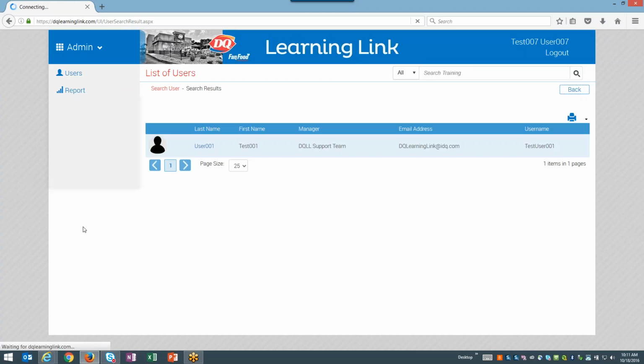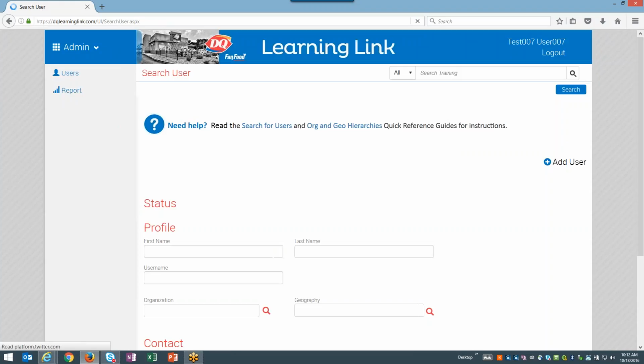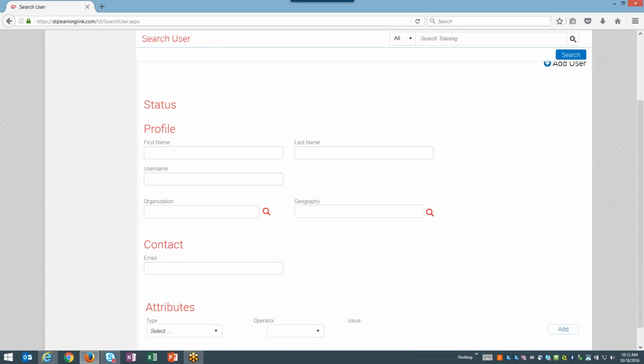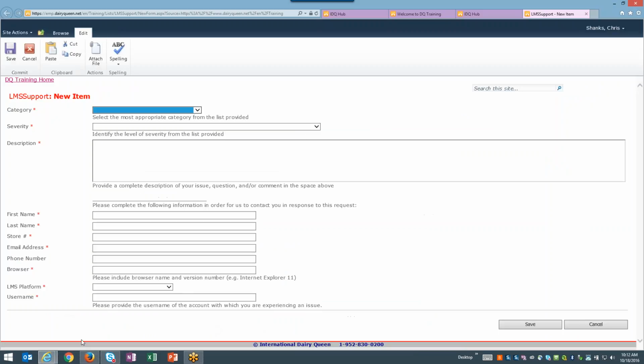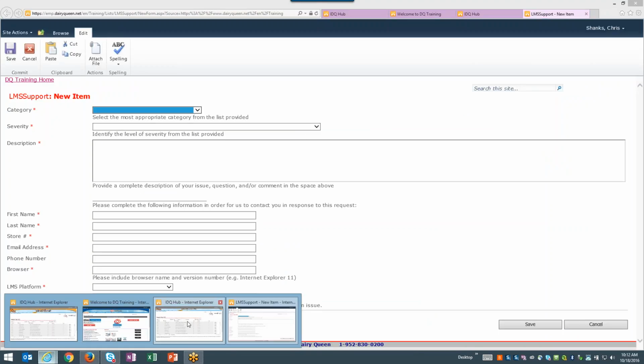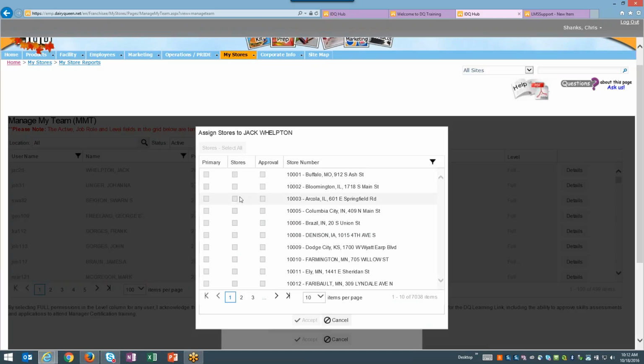Okay. So if I give a store manager access to only one store, when they try to search, they're only going to see all the users in that one store. But if I go to manage my team and give them access to these 3 stores, then they would be able to see all the users in those 3 stores.